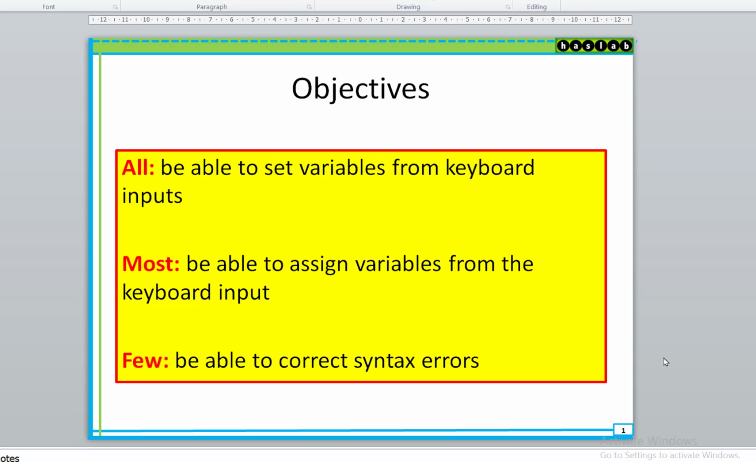Hi everyone. Okay, so this lesson we're going to hopefully focus on the following. All students should be able to set variables from keyboard inputs. Most of us should be able to assign variables from the keyboard input, and a few of us should be able to correct syntax errors.